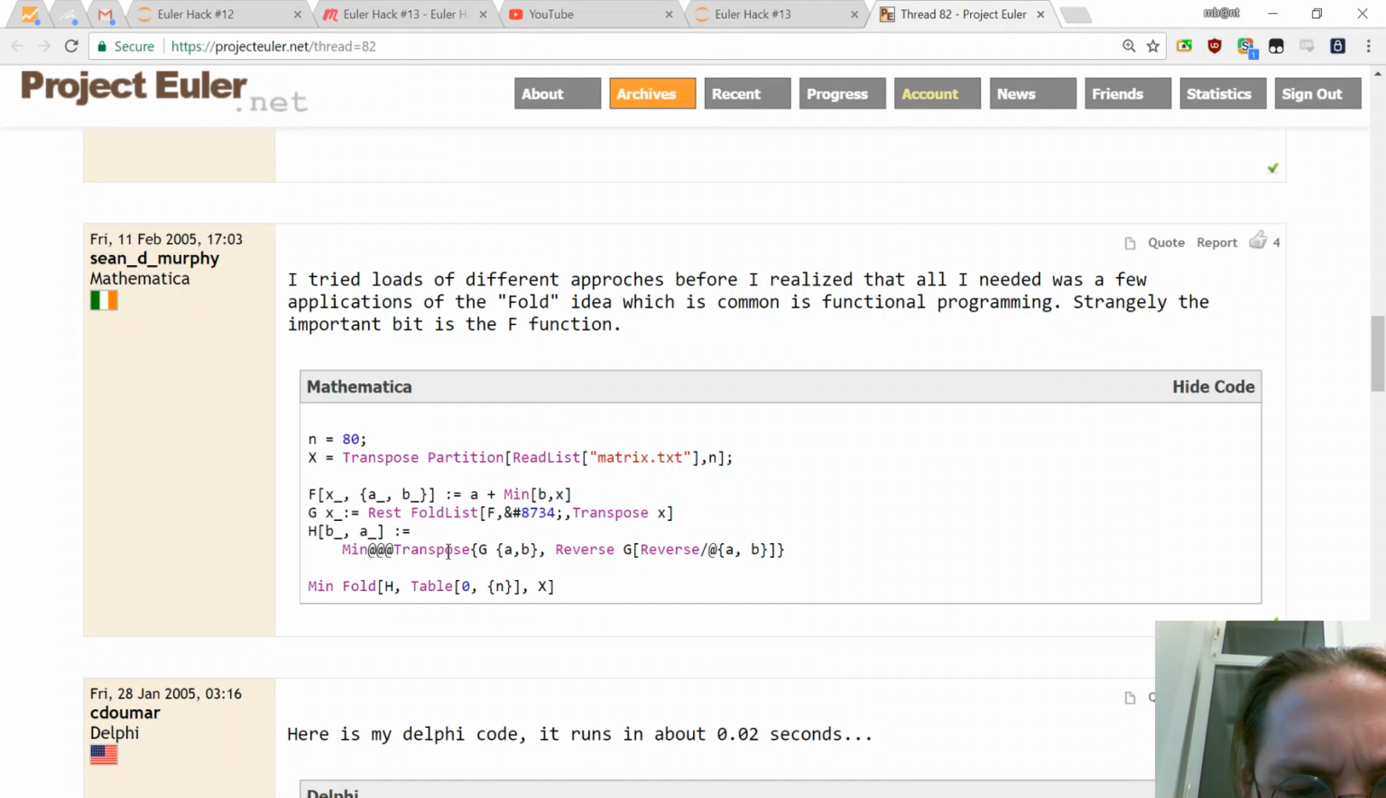All I needed was a few applications of the fold idiom, common in functional programming. Strangely, the important bit is the f function. So we add on the min of some other thing. Okay. X, A. What is even x? Is x global? No. I don't understand underscore. Like iterable maybe. What is x? Iterating over the whole thing maybe. I don't know.